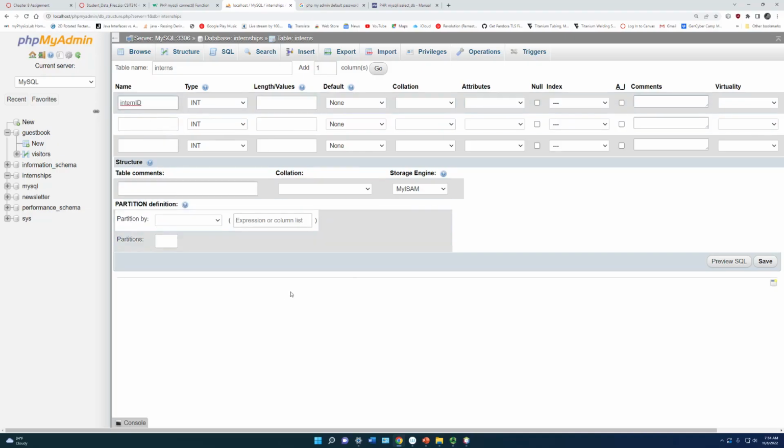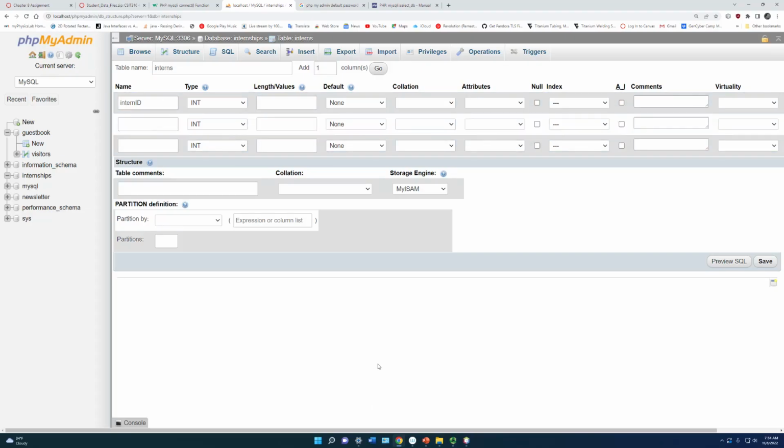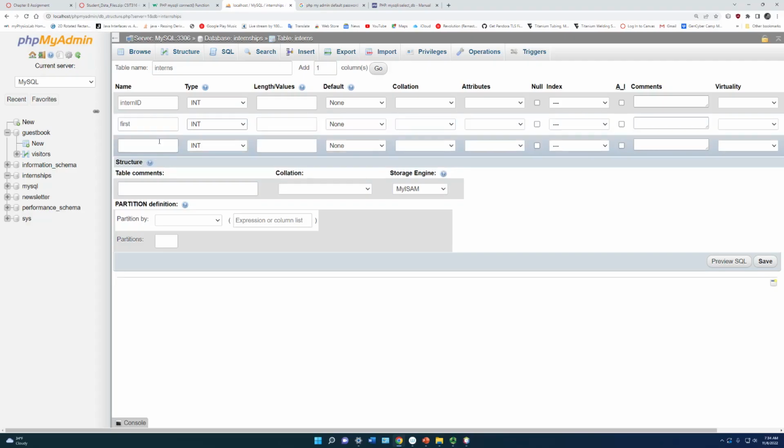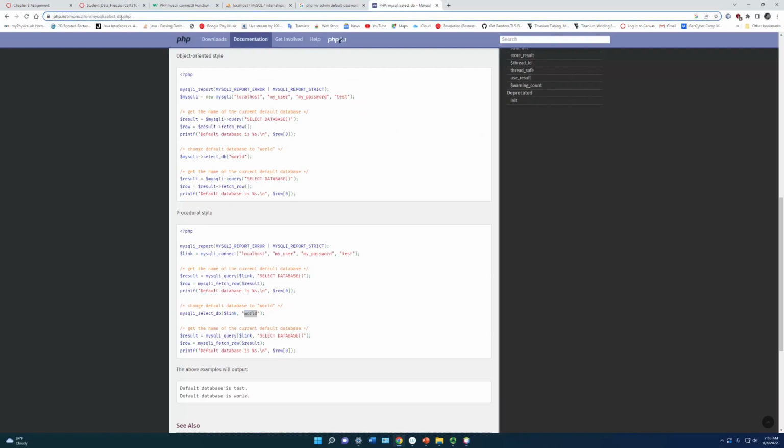Intern ID. Okay. That is auto number. That should be our first auto number, and we're going to have to set that as the key. And then the next one will be first, and then we'll have last for the names. Okay, and then we'll save it. And then this one we want to set for ID, so set primary key. So we're going to do, let's just do a search for phpMyAdmin.